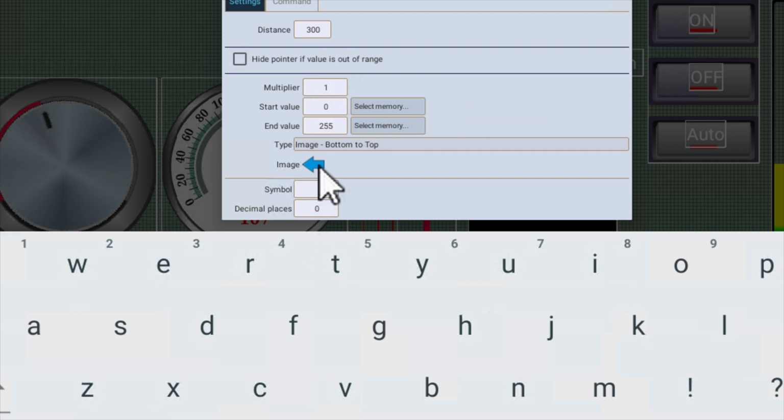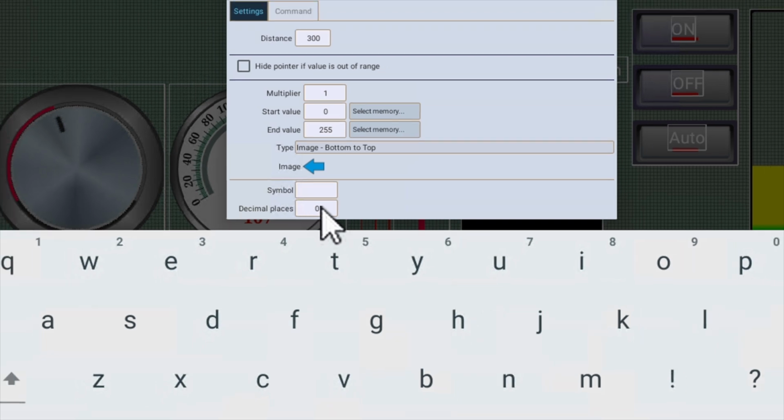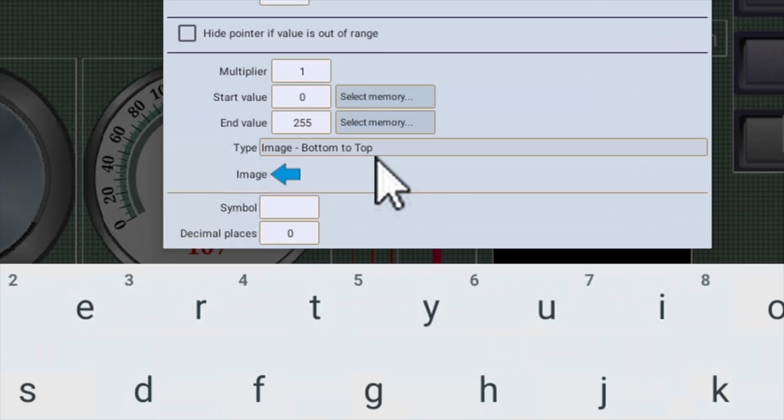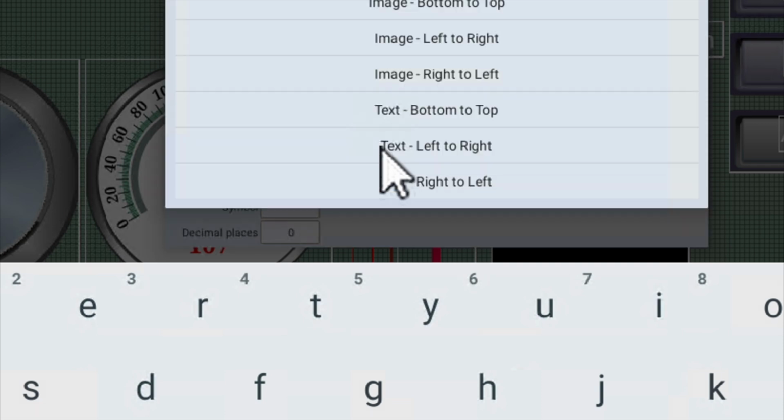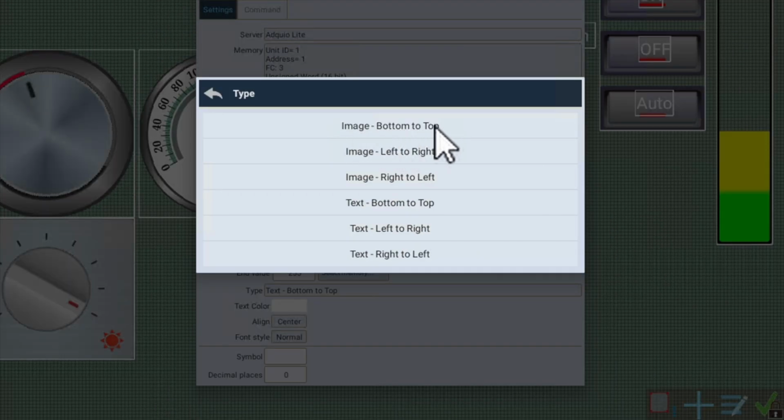We can also decide if we want a symbol to appear and how many decimals we want the value to have. The image can be one that varies from bottom to top, or instead of being vertical as in the previous case, it can be horizontal, moving from left to right or right to left. Additionally, if we want to use text instead of the button to visualize the fill percentage, we can use text, which can behave just like in the previous cases. A vertical element that moves from bottom to top, left to right, or right to left. We like the option of using the image.